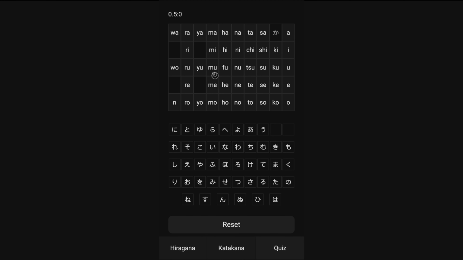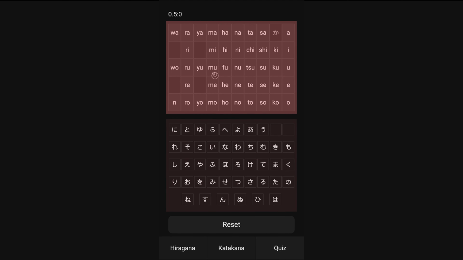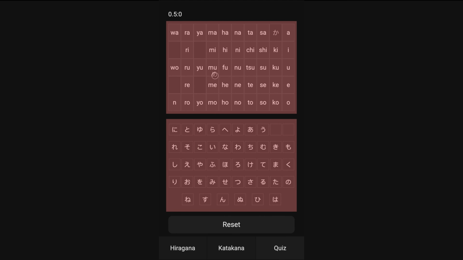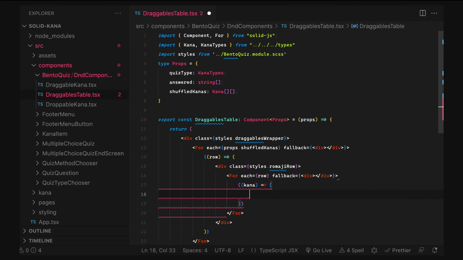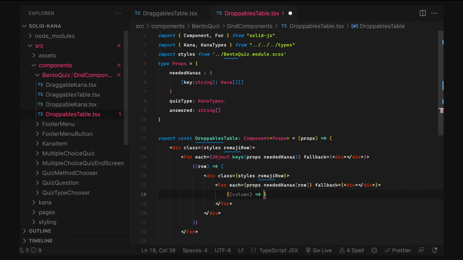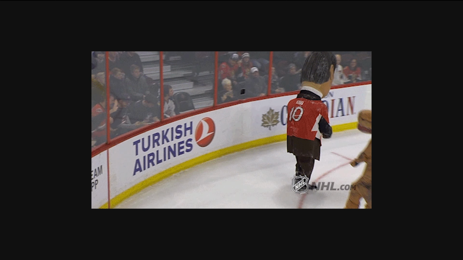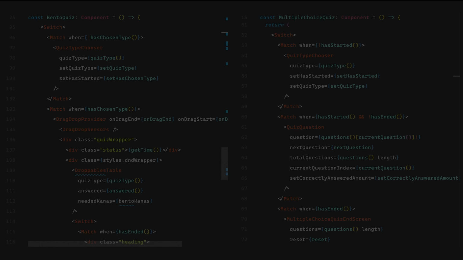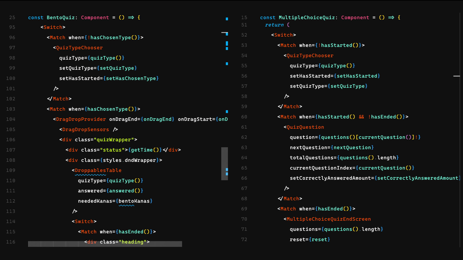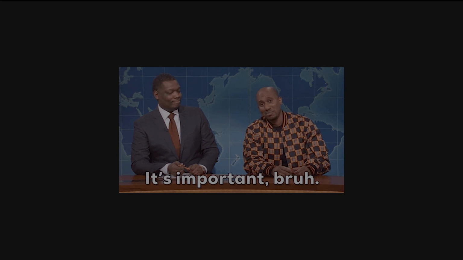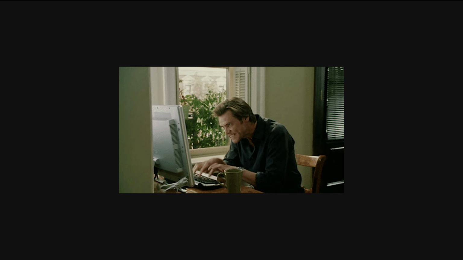We will need 2 tables to display the draggable and droppables. So let's create 2 components that are going to handle that. Both components are just 2 for loops, rows and columns, that display everything we need. Finally, let's tackle the actual bento quiz component. It is not that different from the multiple choice component, but in addition, it has a timer, which is one of the main points of the bento quiz. The faster you can move everything to the correct location, the better.